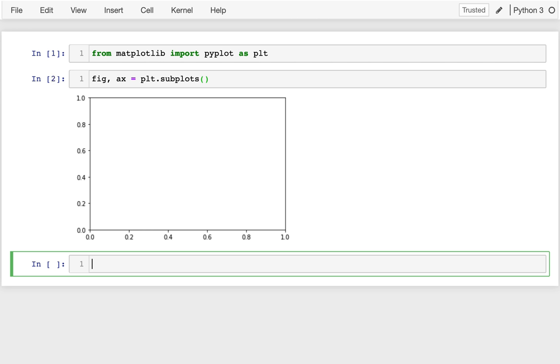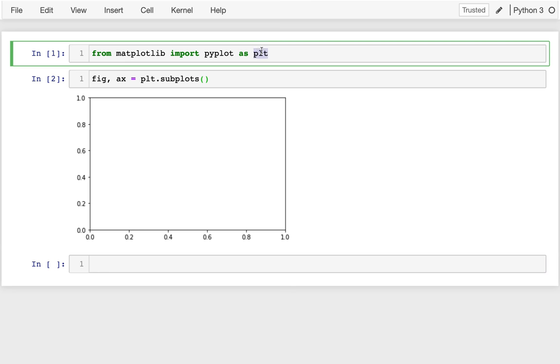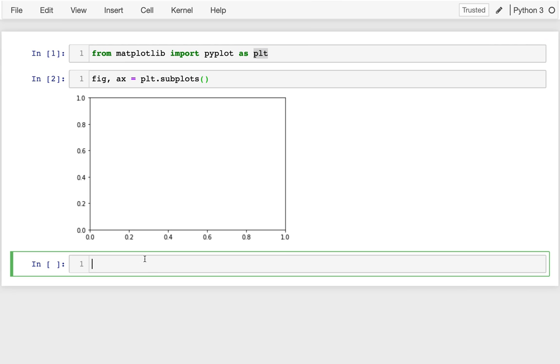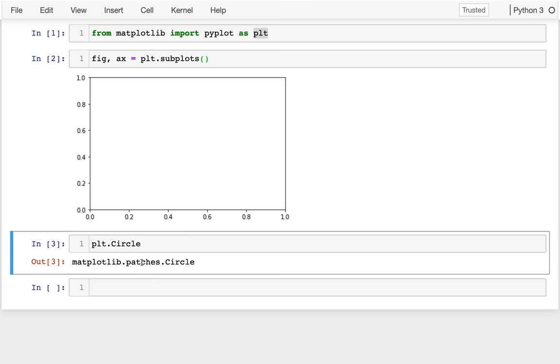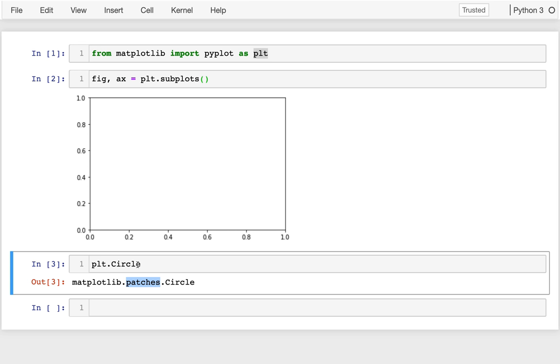So I do that, and how can I draw in that area? In Matplotlib, there's this thing called a patch, right? And patches come in different forms. One of the patches is a circle, right? So you can see here a circle is a kind of patch in Matplotlib. What I'm going to do is create a new patch. When I'm doing this, I've looked at the documentation. What I need is an X, a Y, and a radius.